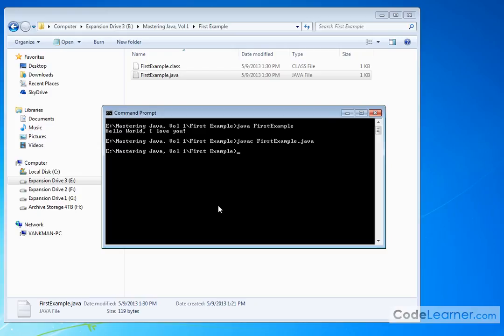The class file's been overwritten. Clear the screen, and I'll say java. This is running the program. First example. Don't put the .class at the end. I hit enter, and I say I love apples. So that's all I want to accomplish in this section.